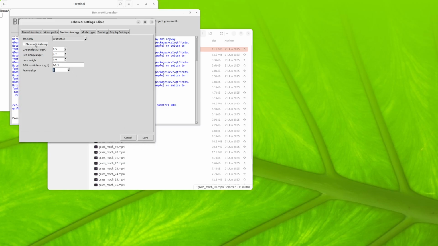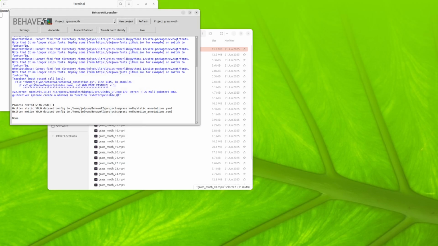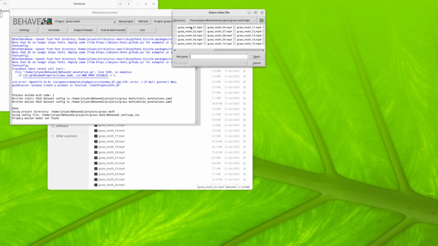And if I were to click chromatic tail only, that's something that only works with exponential. That means that we don't have the white for the most recent frame. We only end up with the rainbow colors left behind a moving object. Again, we don't want that now. For now, let's stick with sequential for this moth. Let's go annotate again, and we can have a look at how different this looks now.